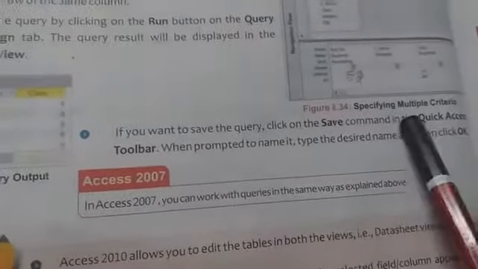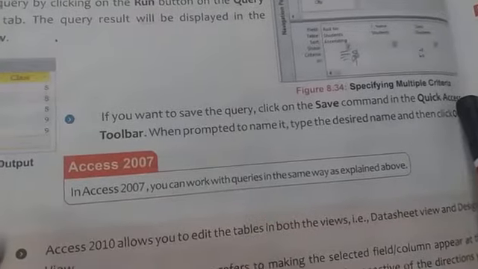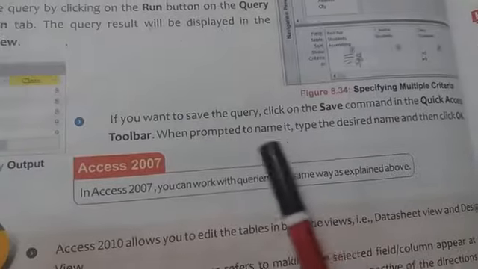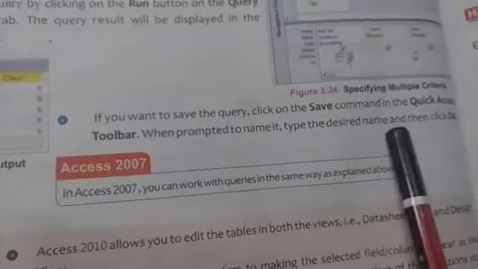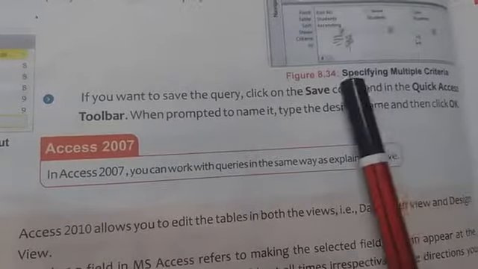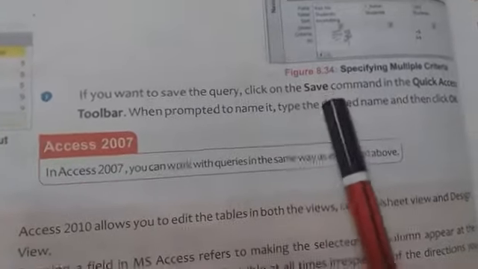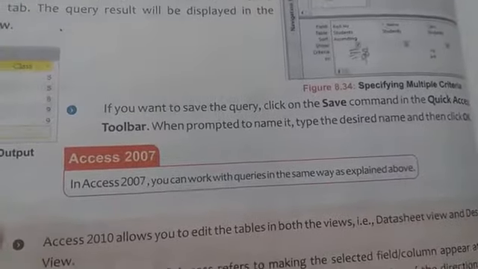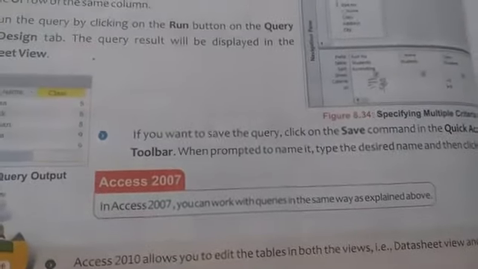So if you want to save the command, then you have to choose the save button that is present on the quick access toolbar, and after that when prompted to name it, type the desired name and then you have to click on the OK option. After that you can also specify the name of that selected command, and according to your requirement you can give the name.